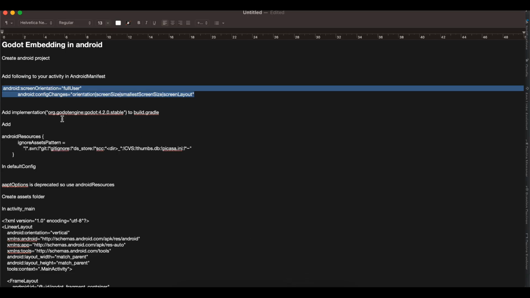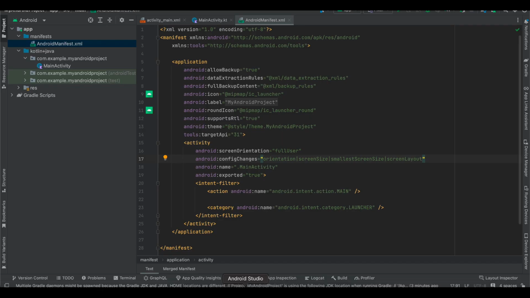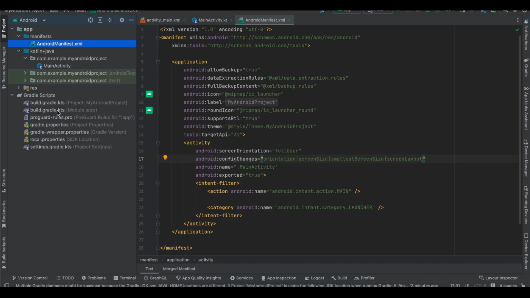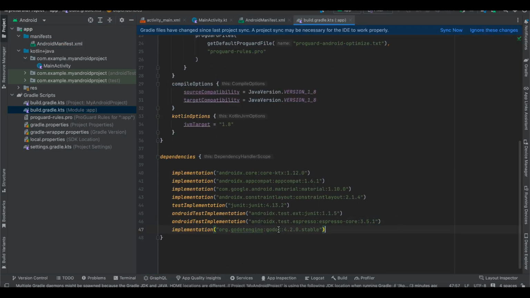Next we have to add this library also. So at the time of the recording I am using Godot 4.2.0, but if you are watching this in the future, make sure you update the version of the library. You can find the version of the library on Maven Central. So here you will have to update this version depending on what version you are using.